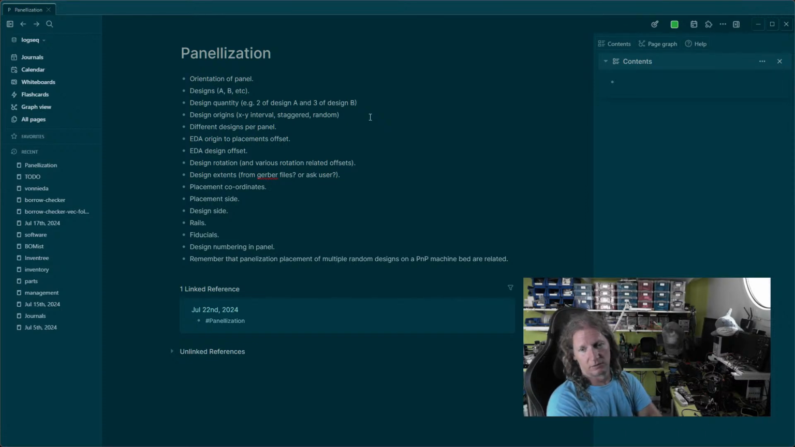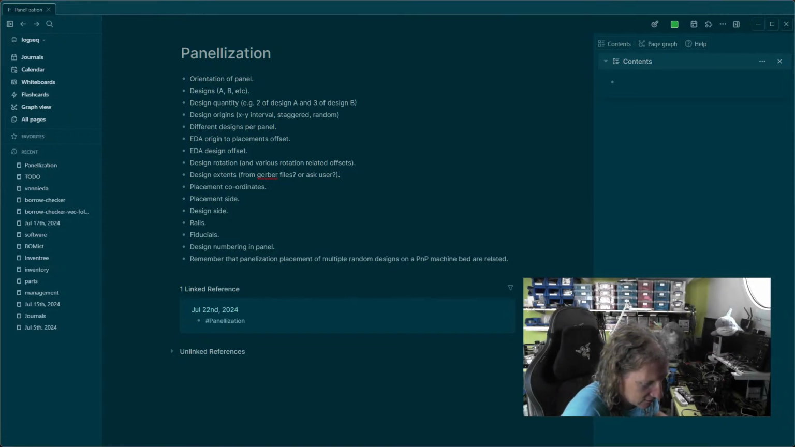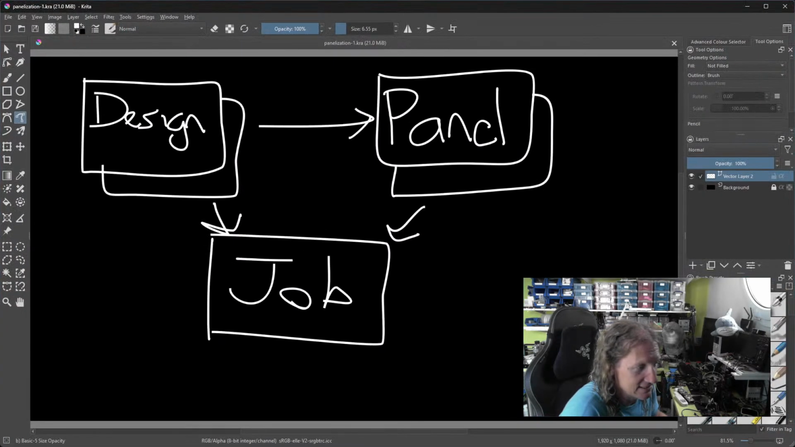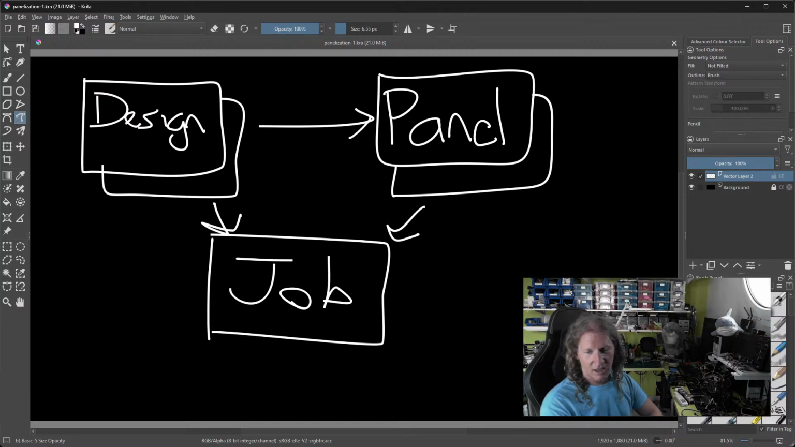I suppose also we need to have something that requires us to need a panel. Let's think about that for a moment. What needs a panel? Why do we need a panel? Okay, I'm glad I drew this now. The reason why we need a panel is this: you can create a job that has a design, or you can create a job that has a panel, apparently, because that's what I designed a minute ago.